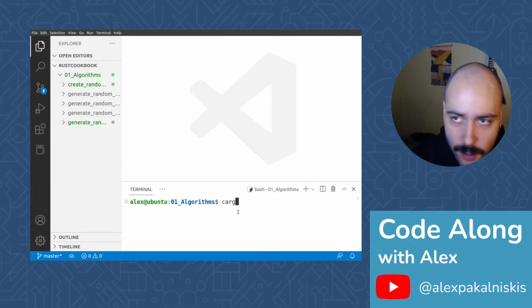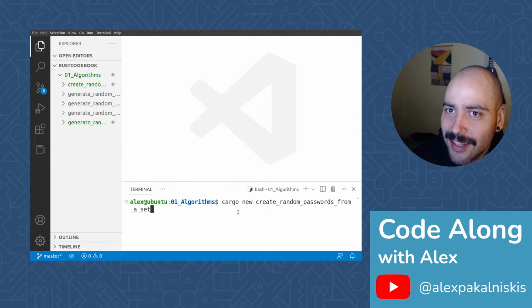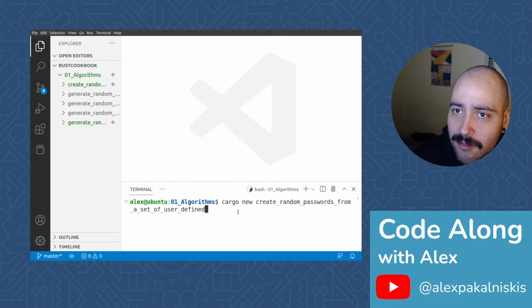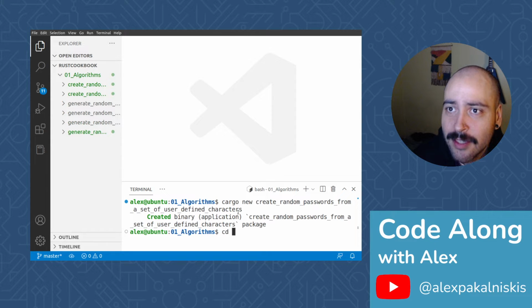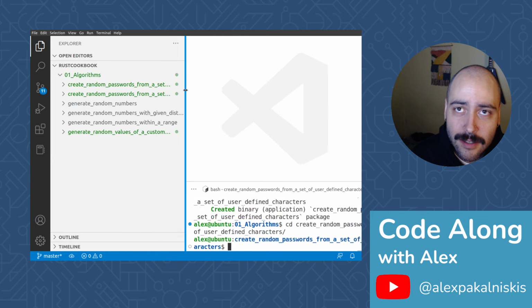So like always, I'm going to create a new cargo project, and we'll give this an absurdly long name. Namely, create random passwords from a set of user-defined characters. Obscene. Okay. Change into that directory.